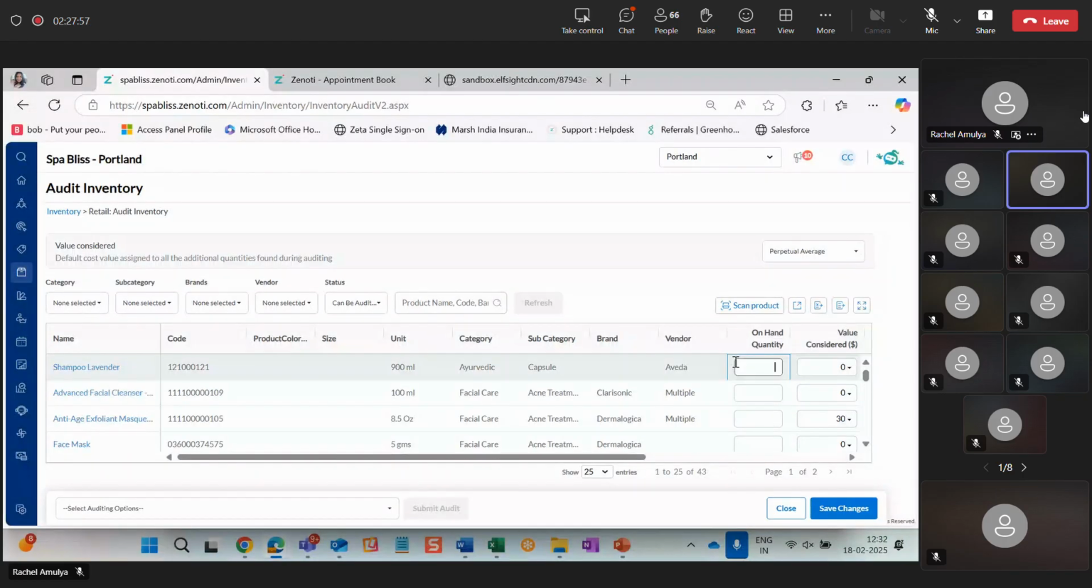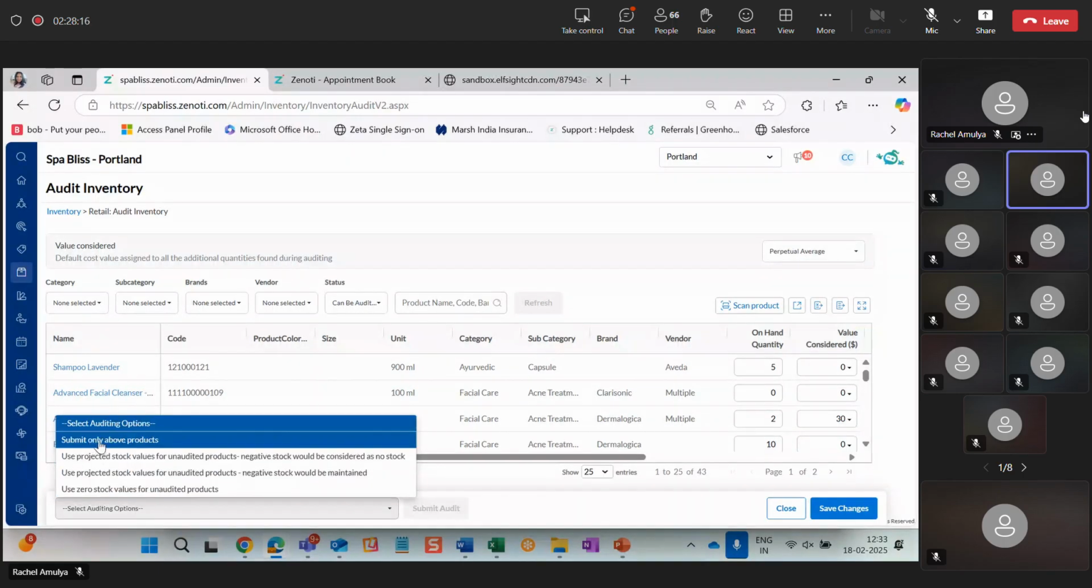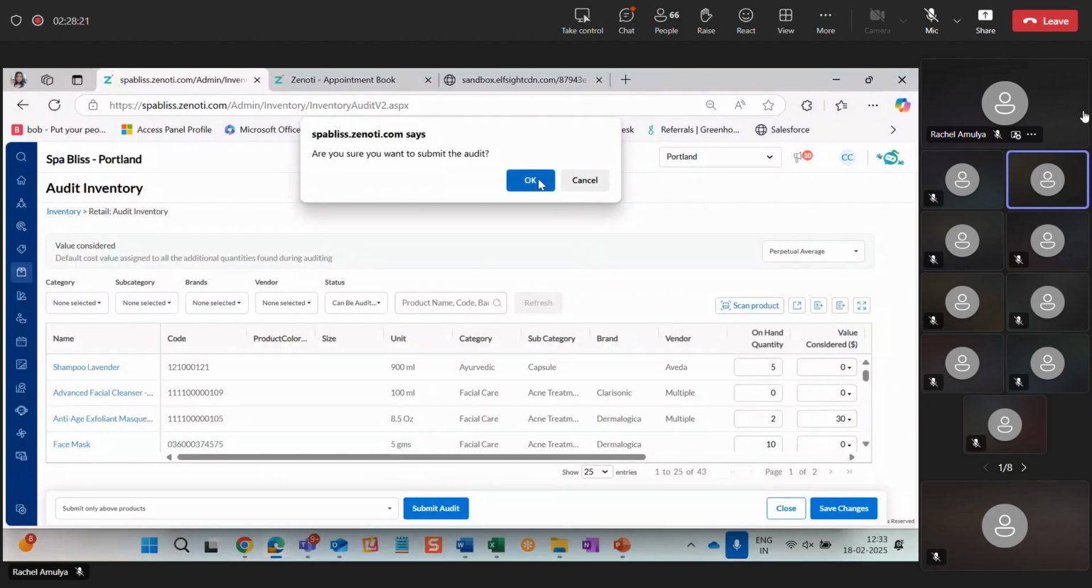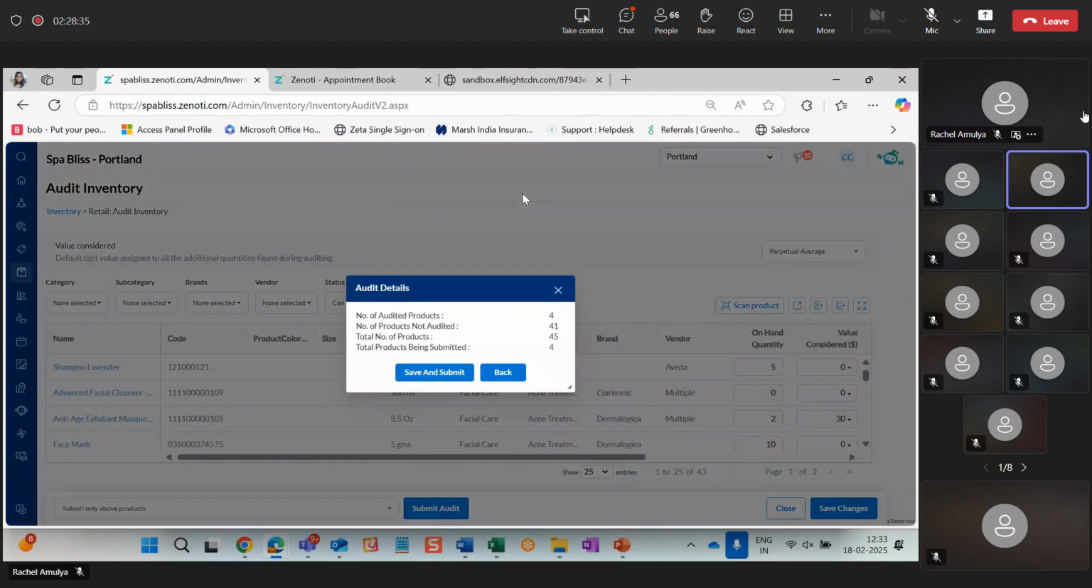Say for example, when I'm checking in my center, I found 5 of these shampoos, 0 of these products, 2 for these, 10 for these. You can simply check those orders and select one of the auditing options. It's safe to select submit only about products and click on submit audit. Now you're telling the system, I am counting my products at one center, and I found 5, 2, and 10 of these, and none of these. And the system then updates the quantities.